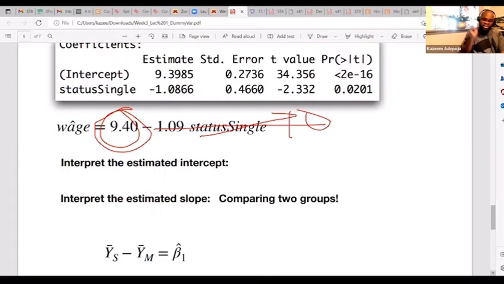So that is the wage, on average, when the status single is 0, which means I'm talking about the average wage of a married worker per hour. That is $9.40. That's what I mean. $9.40 is the average wage.